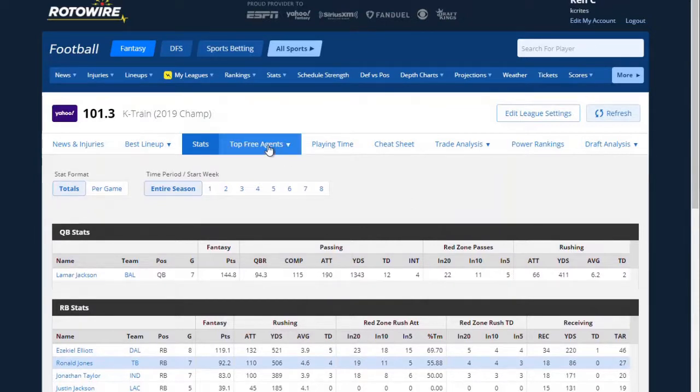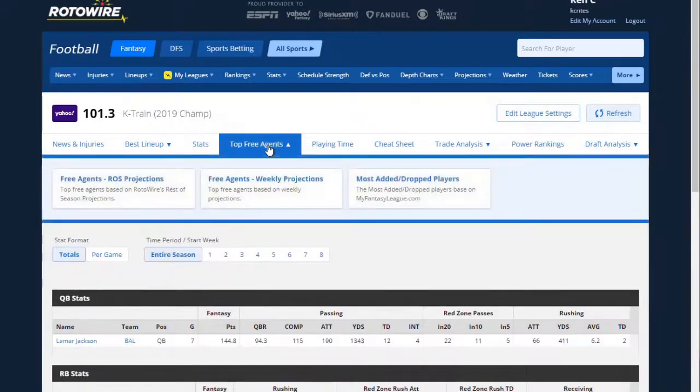Now let's say it's time to make free agent bids. Well, let's use the top free agents tool. And again, you can decide to do this based on weekly projections, maybe you just need to fill a gap for 1 week, rest of season projections, or on the most added and dropped players based on stats we get from my fantasy league. Let's go with rest of season projections.